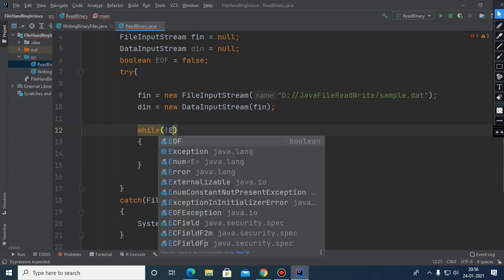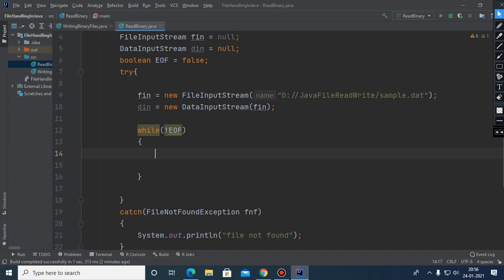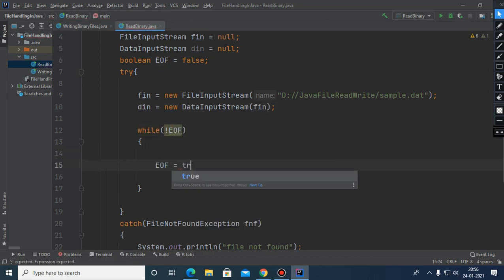I'm just writing while not EOF. So why am I writing this? Because initially the value of EOF is false, and if I write not EOF it means true. So it is equivalent to that previous loop, while true. So with the help of this, I am going to read that file. And the benefit of using such a way is that whenever the end of the file is reached, I will be making this variable true.